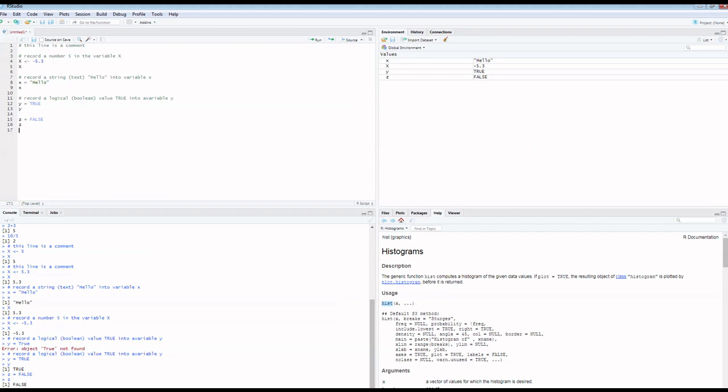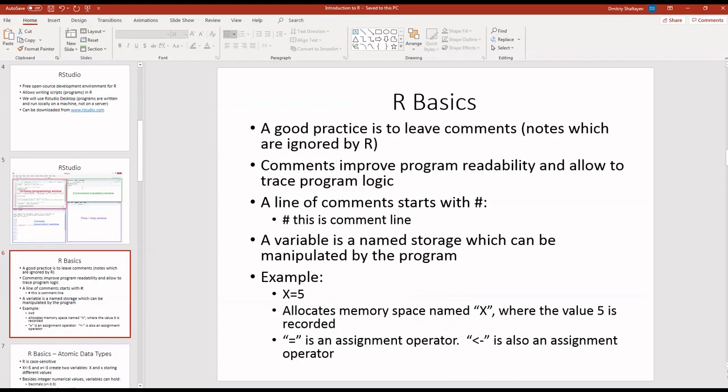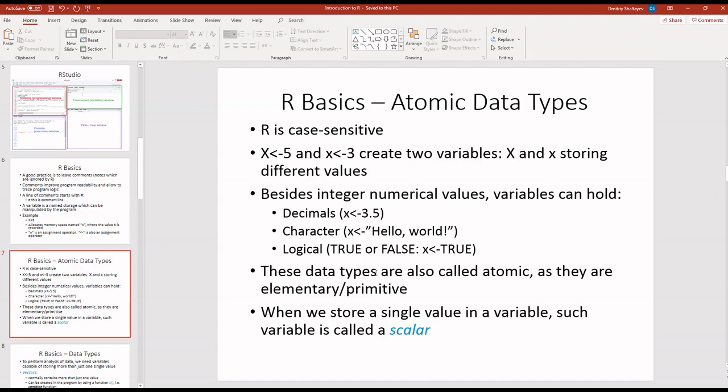Okay, so this is an introduction into variables. Essentially, we're going to be using a lot of variables as we go, so you will get used to the idea. Okay, so we just discussed this example, right? How do you record a number 5 into the variable? You can use either equal sign or a less than dash arrow sign, which is also an assignment operator.